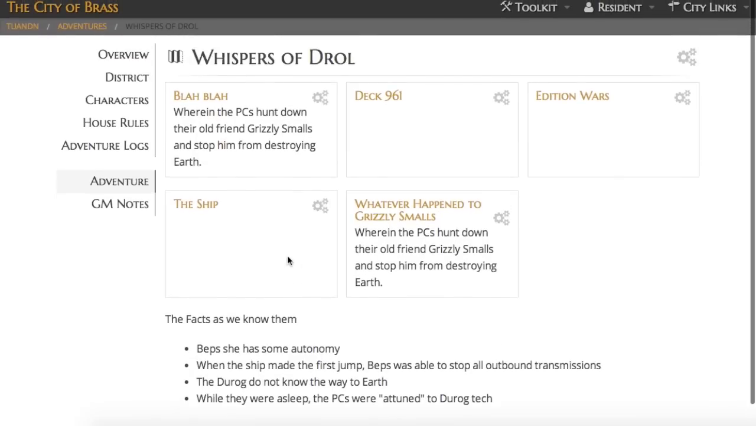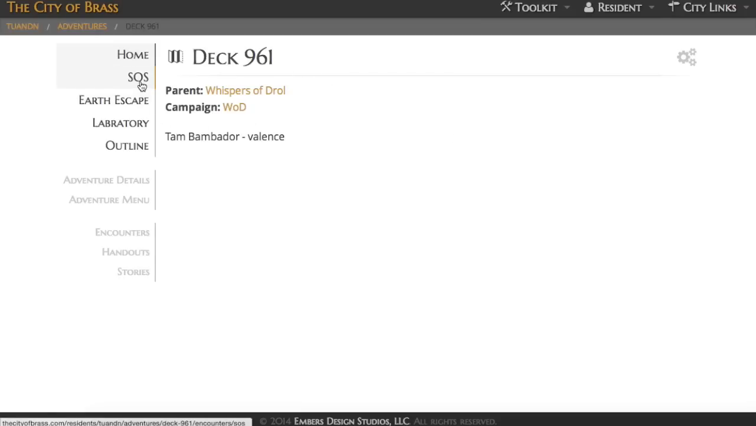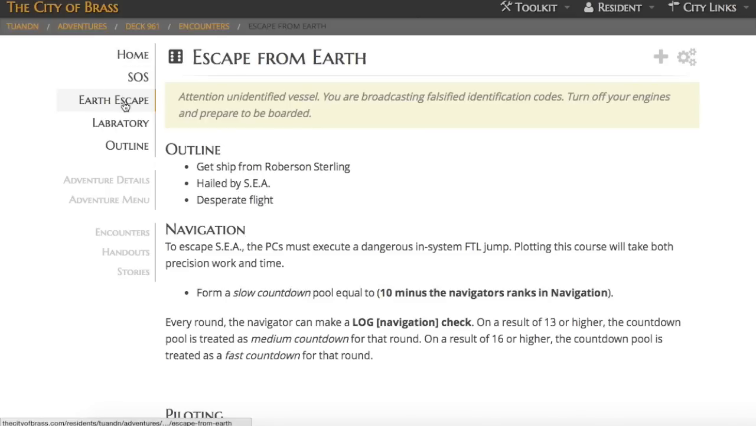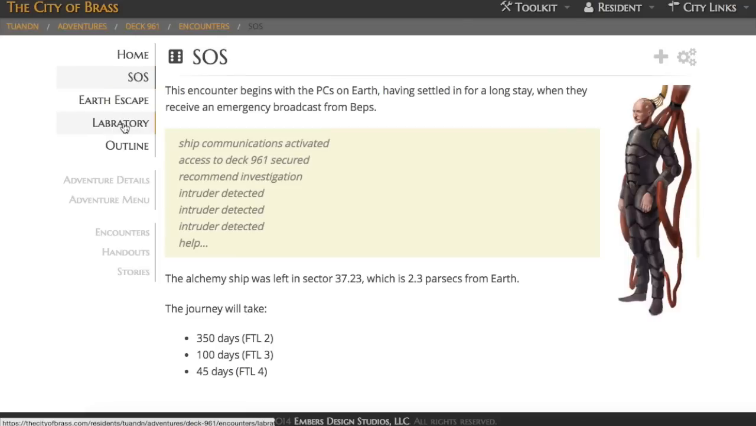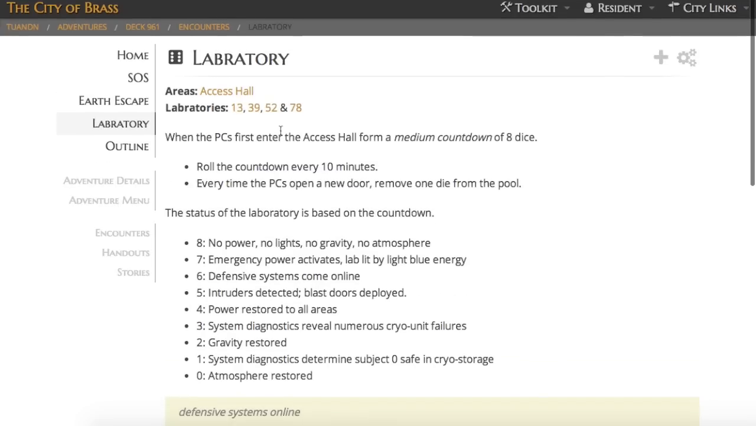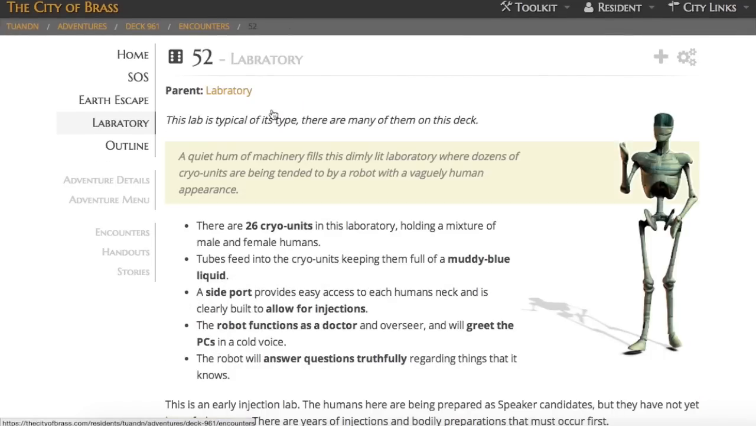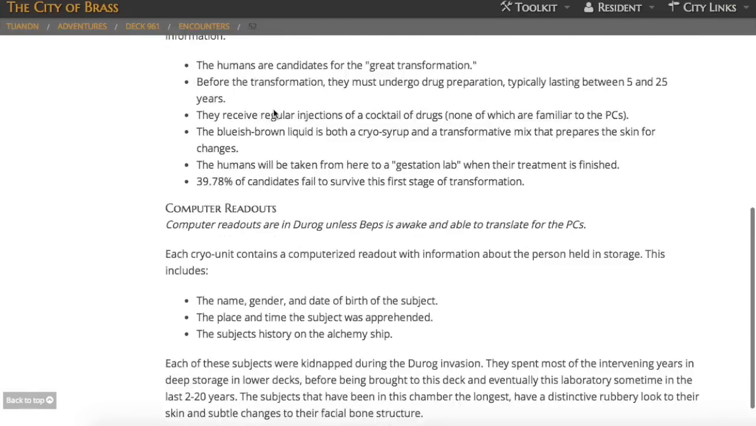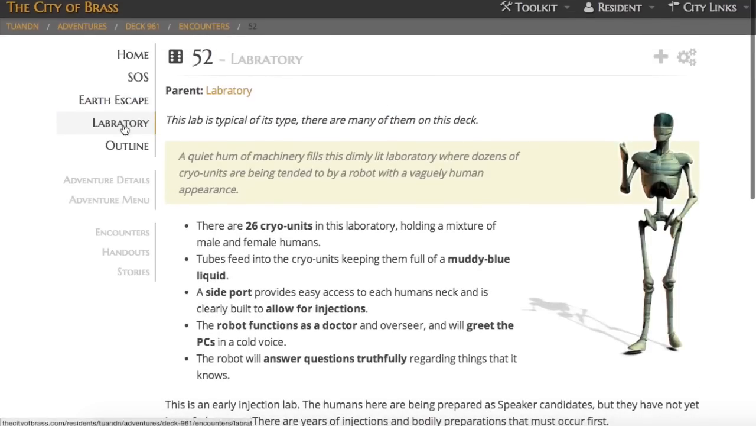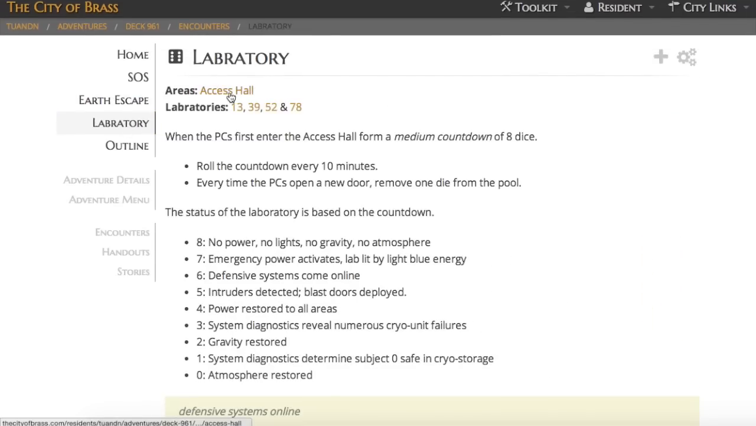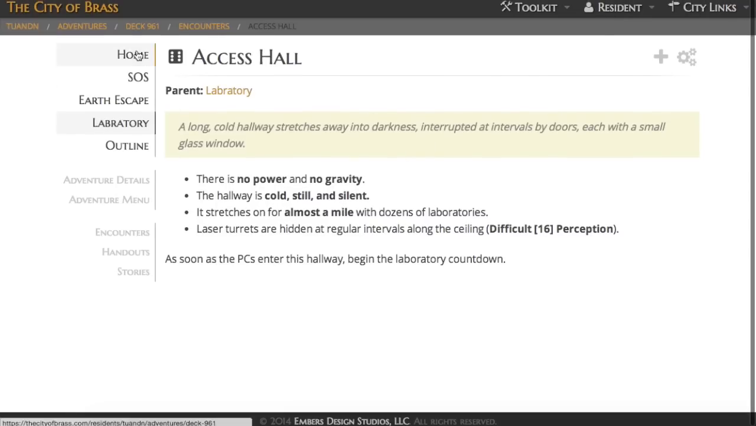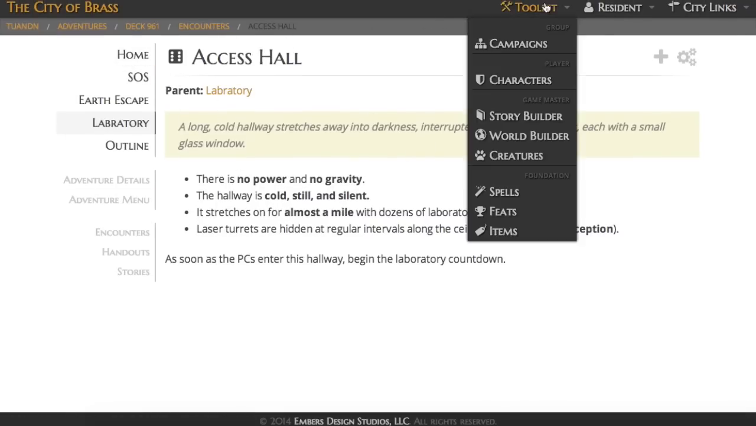You can see here I've got several adventures associated with this campaign. If we drill into one of them, it's going to change that left menu as we move from Campaign Manager into Story Builder. We'll go more into Story Builder later, but I'll just give you a quick overview here. You've got on the left the different encounters that are tagged to this particular adventure. You can drill into them. Many of them have sub-encounters associated with them, such as the laboratory here, which has a hallway and various labs. And when we're ready to get back to our campaign, we'll simply go to Toolkit and select Campaigns.